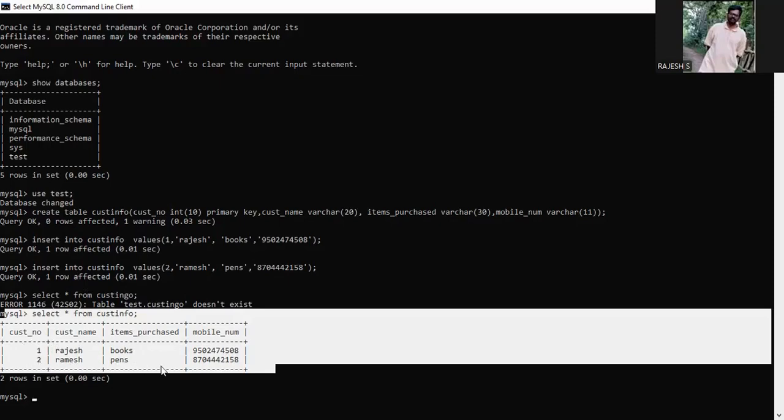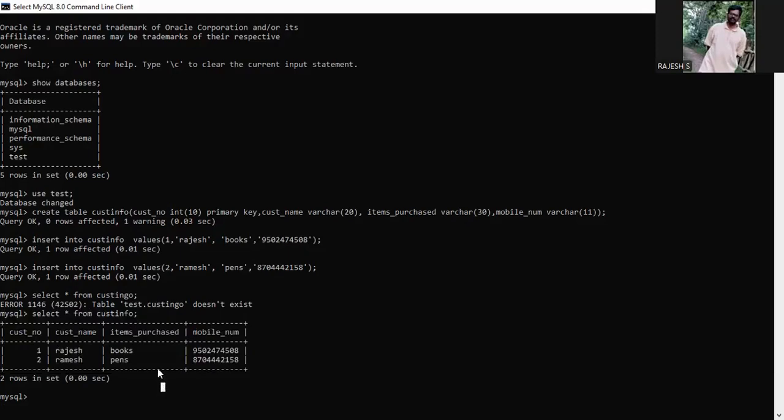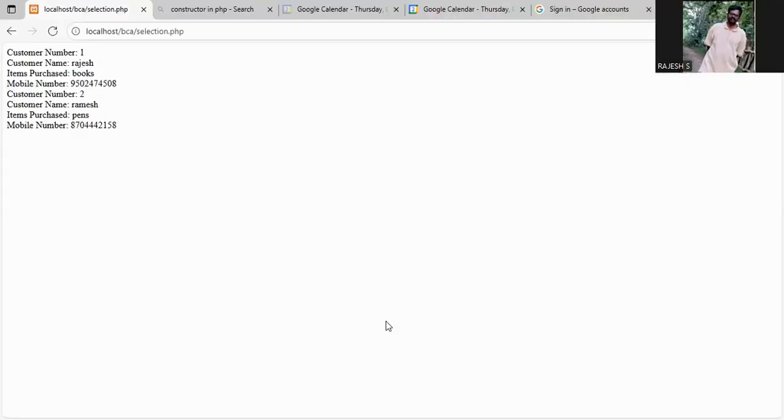Now we have to get this table in our browser. For this purpose, I have written the select command in that PHP code. Now we will run the PHP code. By running the PHP code, you get this output.